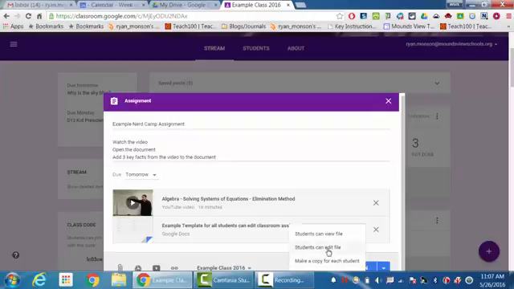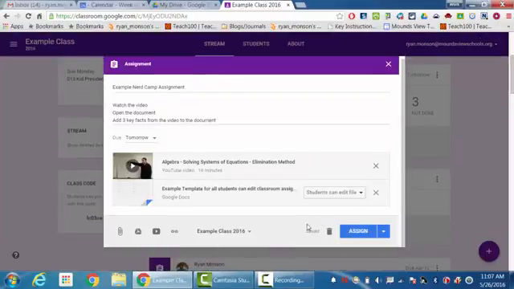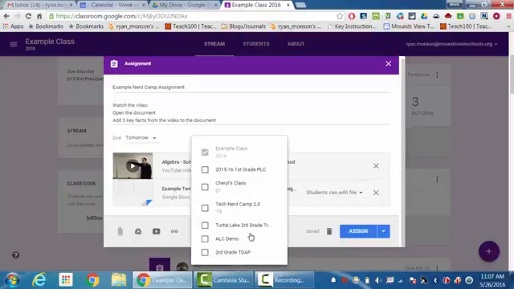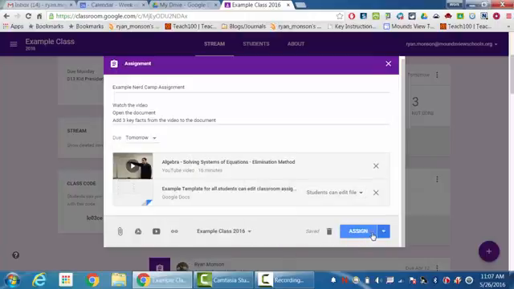For this particular one, I'm going to do students can edit file as the type I'm going to put on here. Then I have the same options that I've always had. I can add this to more than one class if I want to. I can assign it, or I can schedule it for later, or if I'm not quite ready yet, maybe I realized I needed to make another document and add it, I could save it as a draft. So I'm going to assign this video and the document that goes along with it to my class as an assignment.